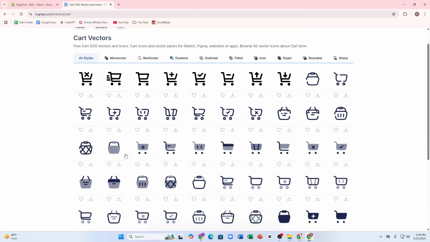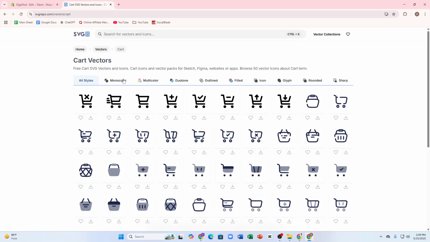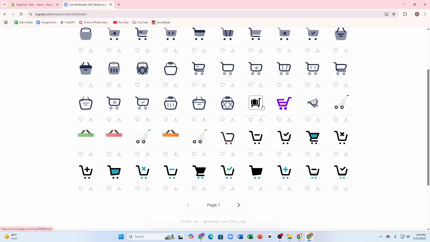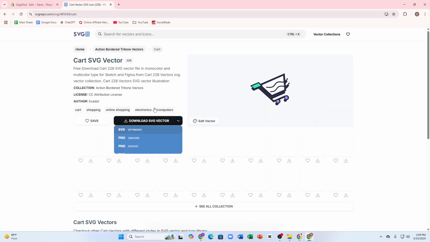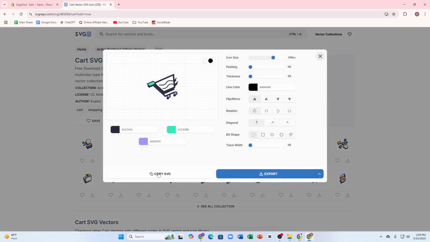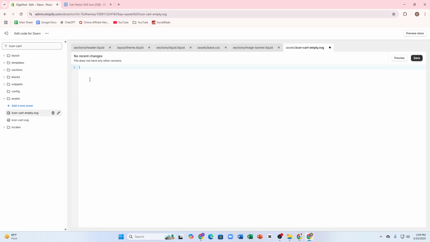You can check out the link, and choose the icon that you want. There are other ones, for example multicolor. You have to tap onto these images and then tap onto edit vector and copy the svg link. Just copy it and then choose the whole link from here. You have to cut it down and paste the link. Also you have to do it for this one also.